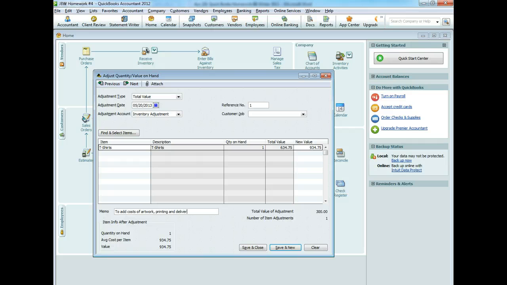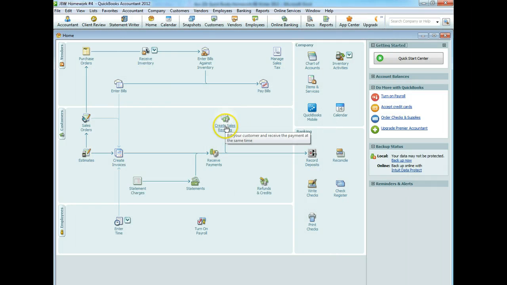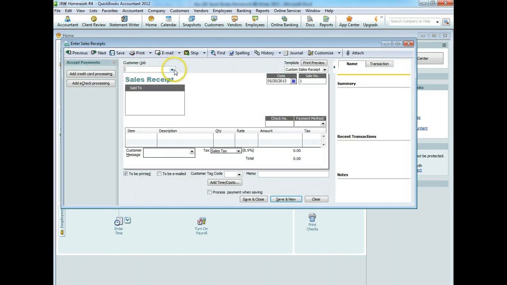Say, to add costs of artwork, printing, and delivery of, well, it wasn't delivery, yeah, I guess it was delivery. Delivery to the printer and back. Alright, save and close. So now we go back, do our cash receipt, and we're going to pick the young entrepreneur.